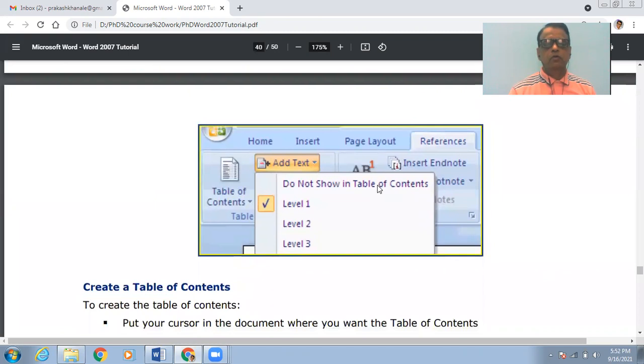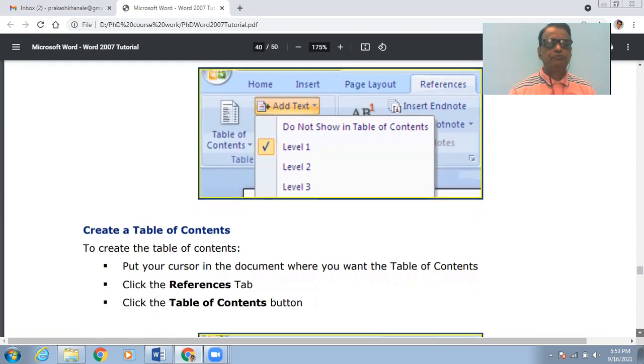Whenever you add the text, the different labels are displayed as shown in this window, and you can select any particular label for the text that is to be added into the table of contents.